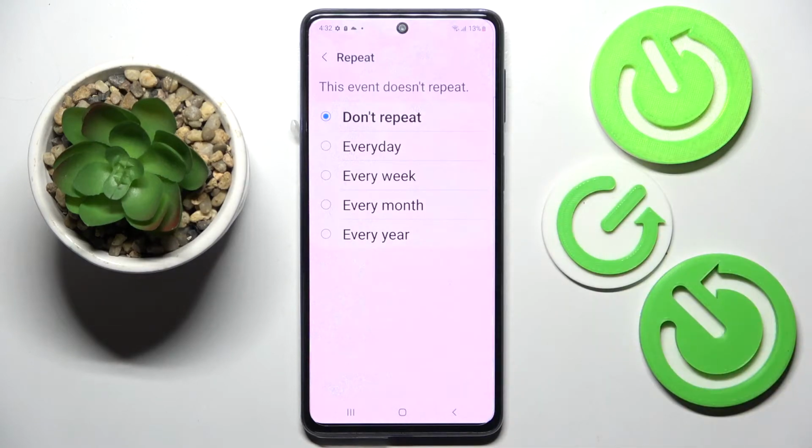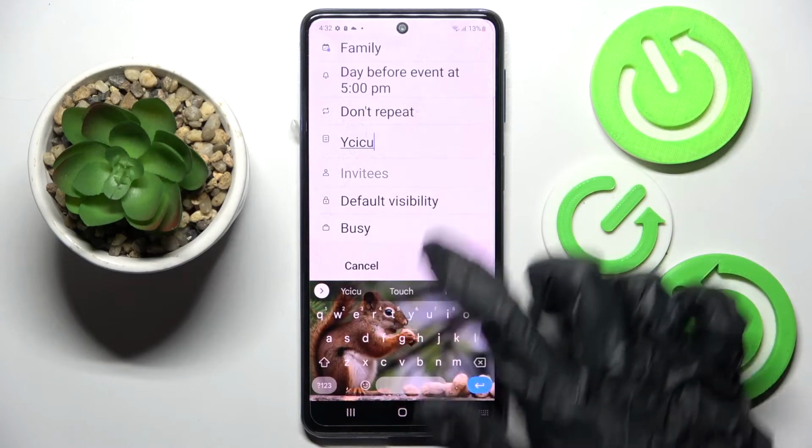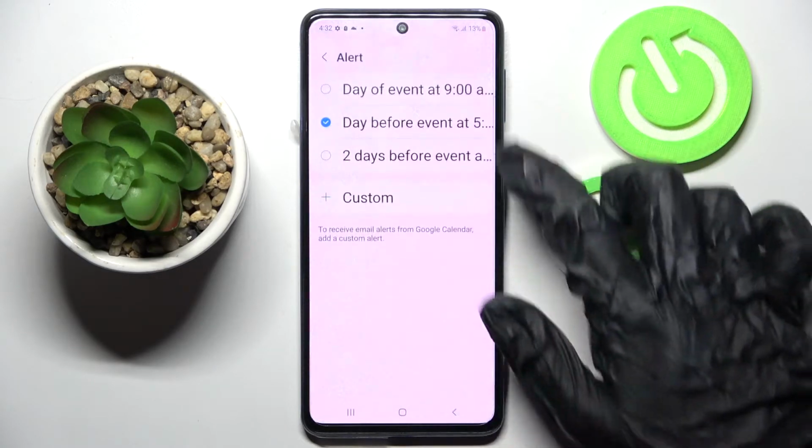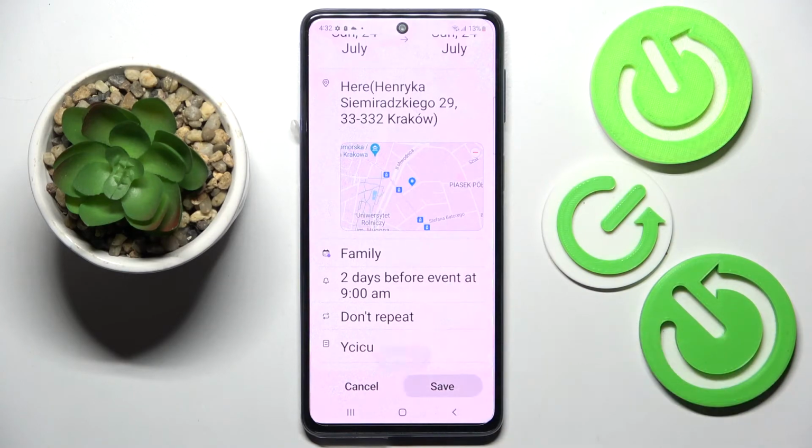and now you can also select don't repeat and tap on one of those options if you wish your event to repeat. You can take notes, invite people from your contact book, set up notifications minutes, hours or weeks before your event, and finally choose save at the bottom right corner.